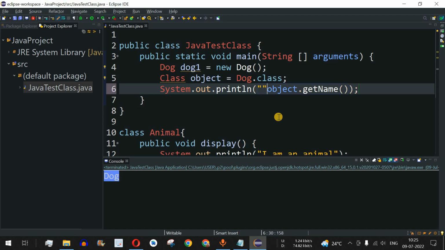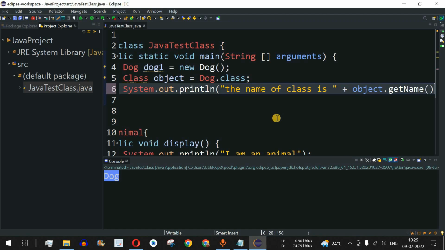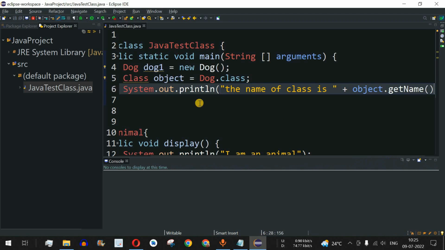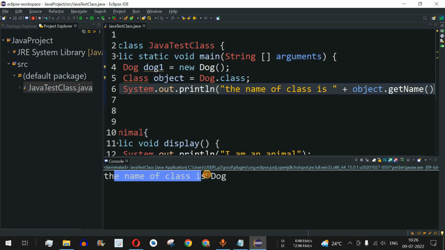Over here we can have the prefix as well, so that it makes a little more sense. So the name of class is, and then we have the object dot getName. Let me save this file and try running this code now. As you can see, the name of class is dog, so the class name is getting printed over here.